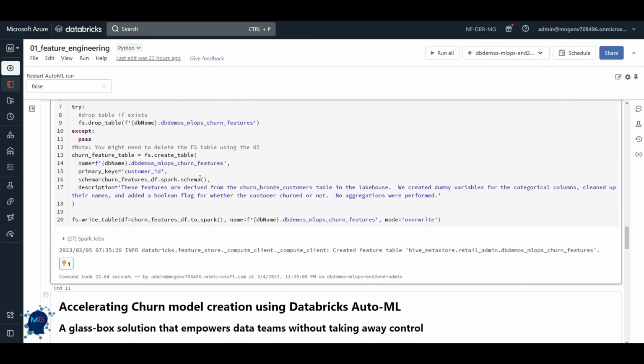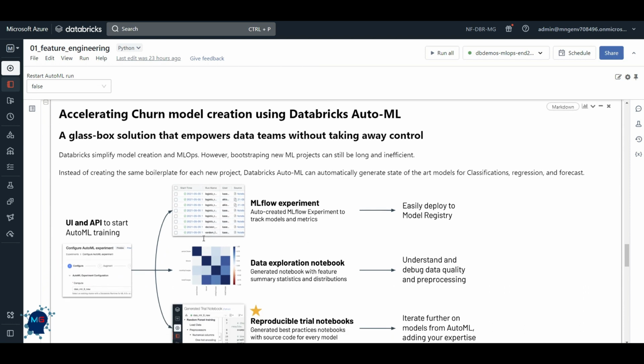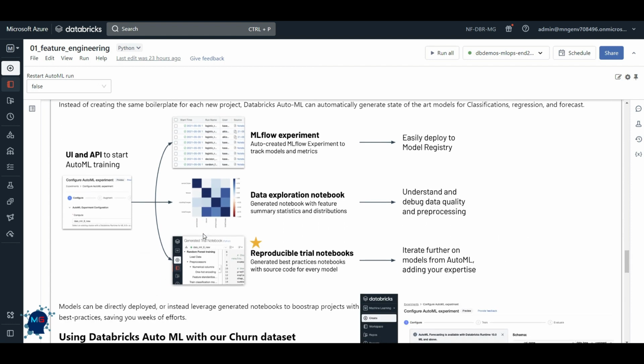So we wrote the data to the feature store, and now we're going to train a model. Again, this demo is using AutoML. You can code AutoML in Databricks or use the Databricks UI to do AutoML.